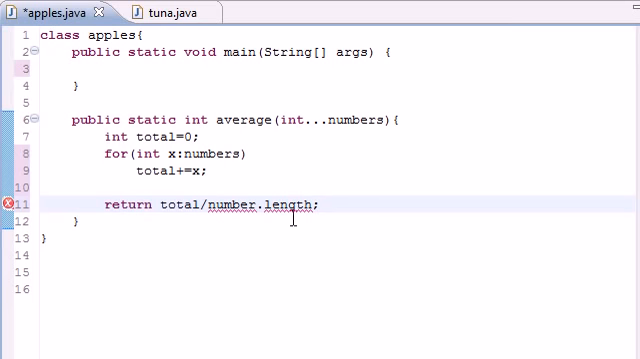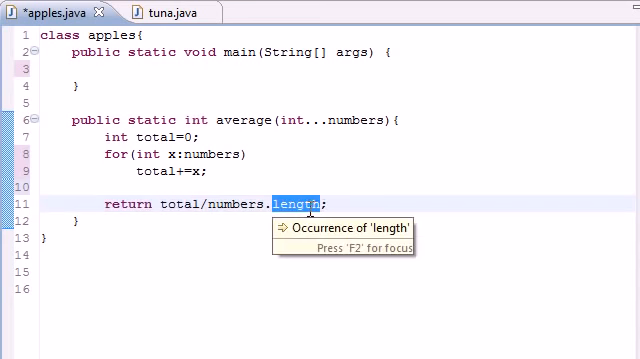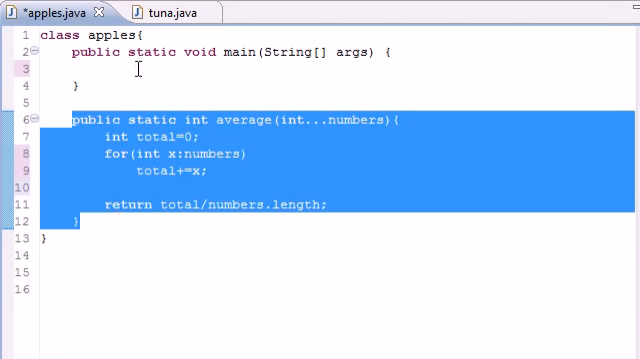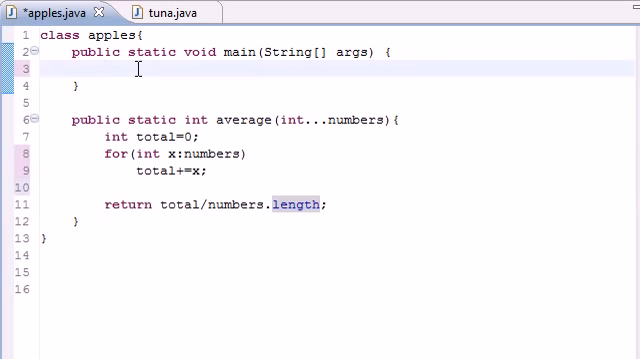So what this does, if you threw 5 numbers in here, it's going to return total divided by 5. If you only threw 3 numbers in here, it's going to return that total divided by 3. So numbers is what you passed into it, and the length of it is how many values. So that's how that works. So this is our method we just built. Now we need a way to output it on the screen.